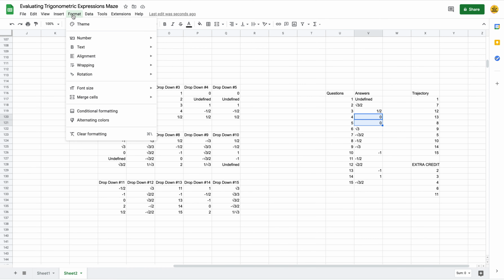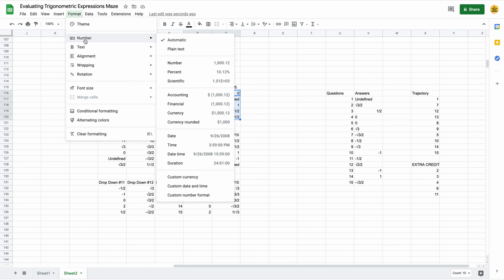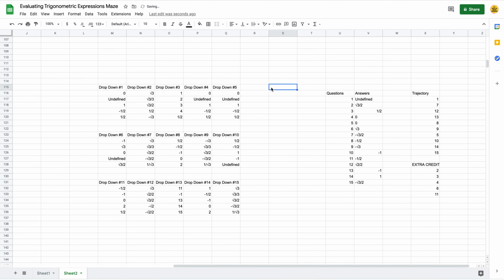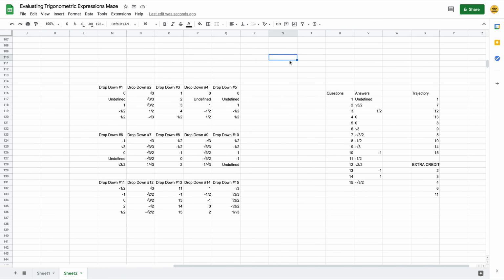Data, format, number, plain text. So the reason why these are not in plain text is because I had so many different copies for the video, and I didn't do it on all of them. So now I need to do it also on my drop downs. Format, number, plain text. Most of the time when something isn't working correctly, you should change this format. So number and then change it to plain text. That is definitely the best bet.